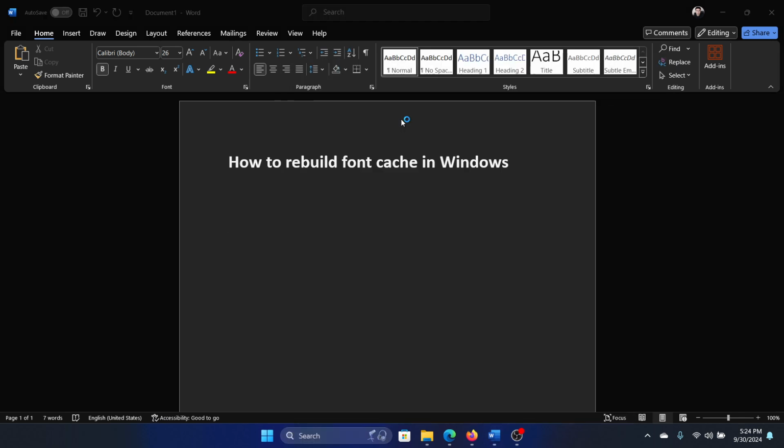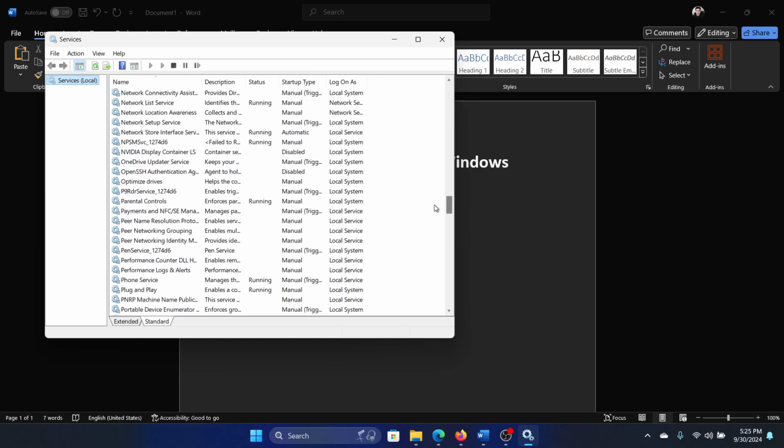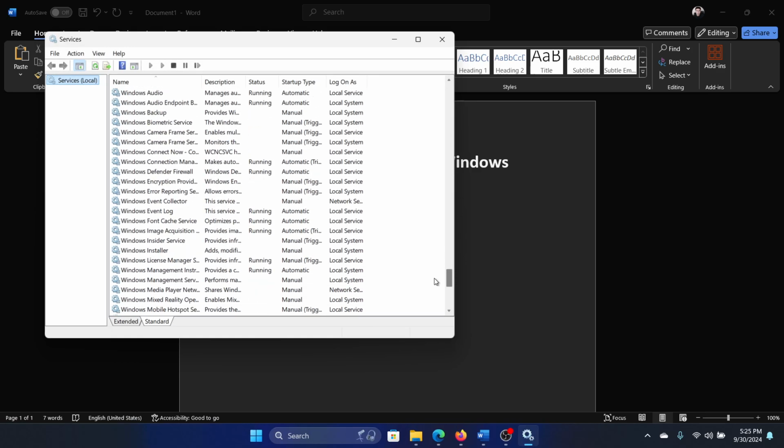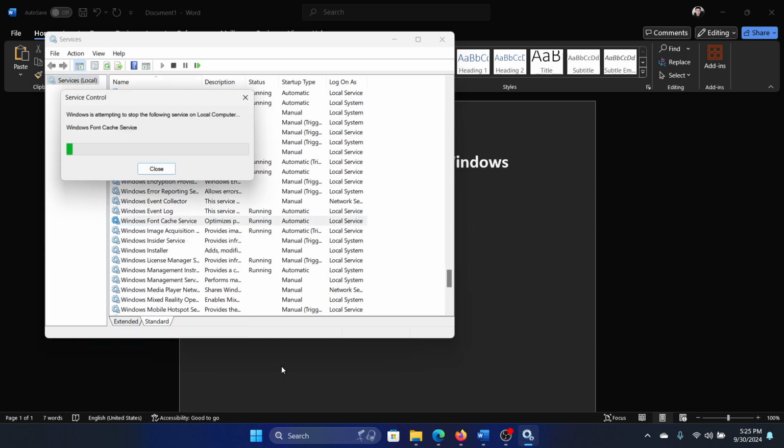Search for services in the Windows search bar and open Services. Now scroll down to the Windows Font Cache Service. Right click on it and stop it.